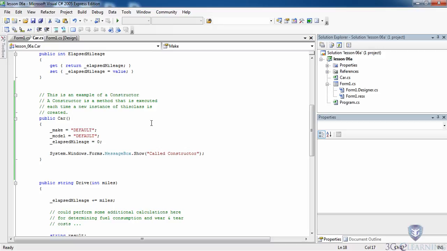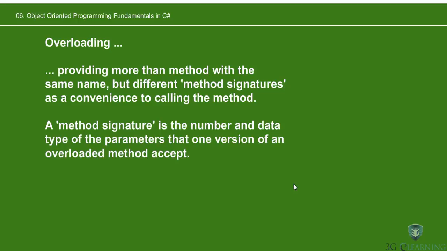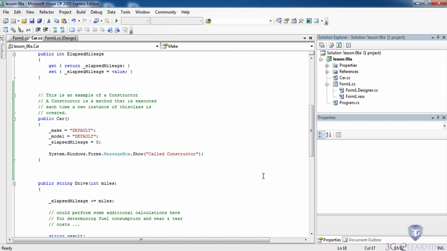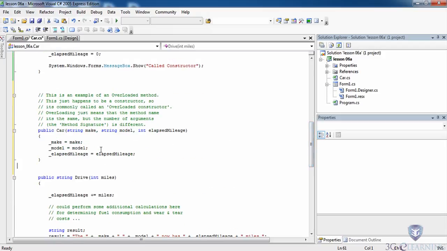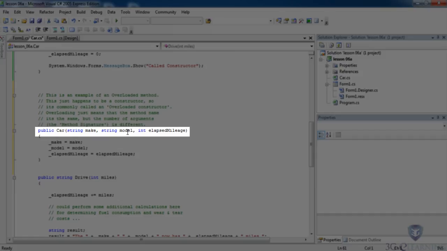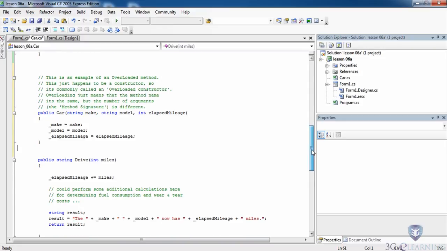Now we'll discuss the concept of overloading. Overloading in object-oriented programming means that we create 2 methods with the exact same name. The only difference is the number of arguments or parameters that the methods accept. So for example, if we create a second car method, the only difference between the 2 car methods is that the second one takes 3 parameters: make, model, and the elapsed mileage. Instead of setting those private fields to their default values, instead we set them to values that the user gets to pass in.